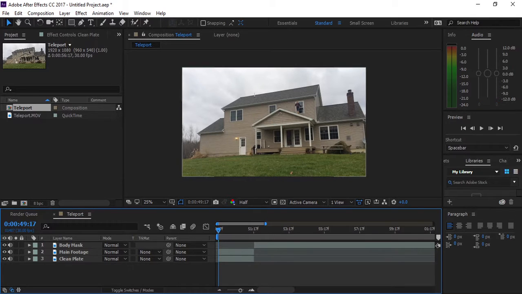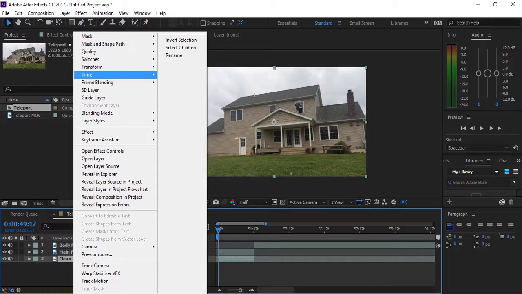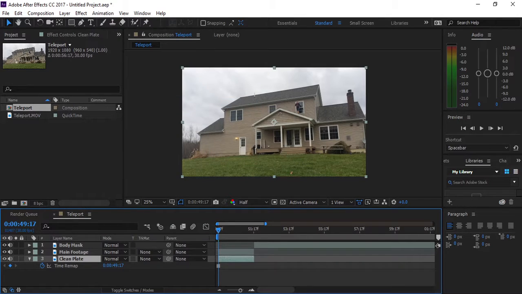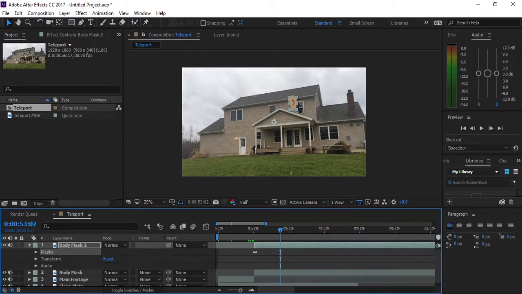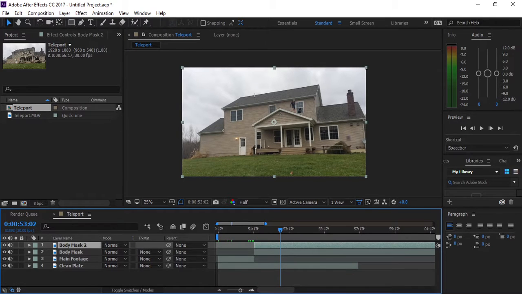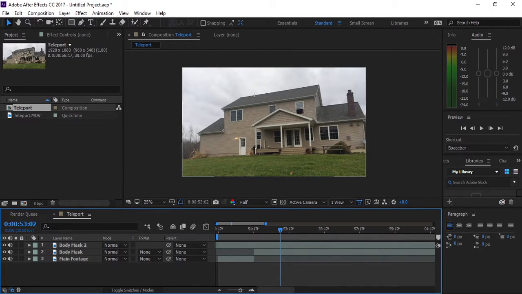Then I'm going to take this and I'm going to freeze frame this, but you can also see that the actor is still there even when you do it. So what I'm going to do is I'm going to duplicate this body mask just for a few minutes, just for reference. I'm going to find the mask. I'll just delete that. Actually, I'll delete this clean plate. You just need this body mask too. Alright, this is going to be our clean plate.